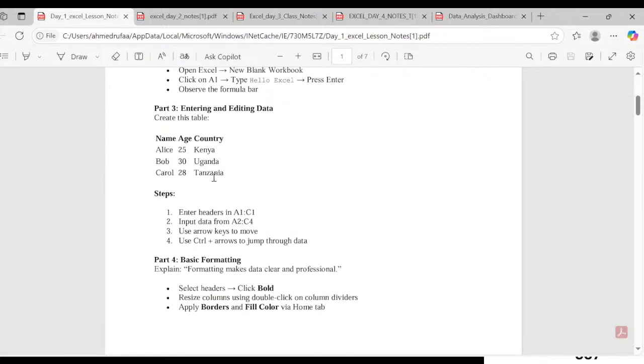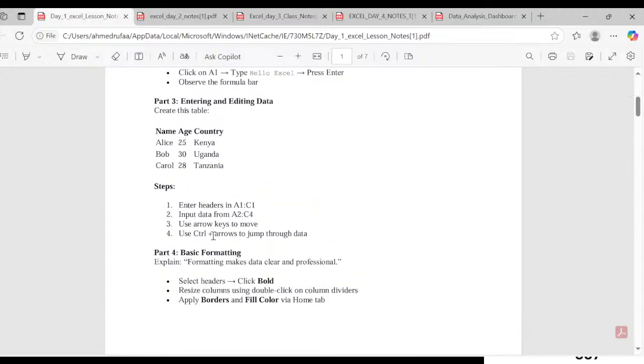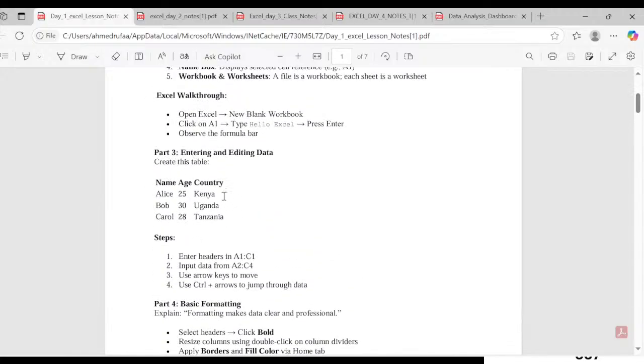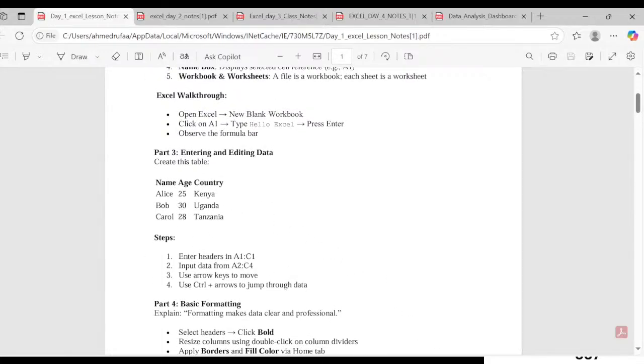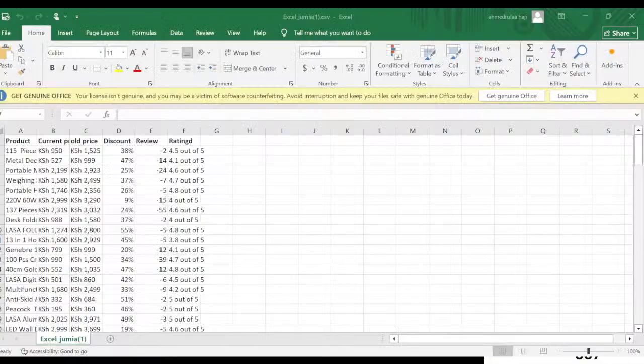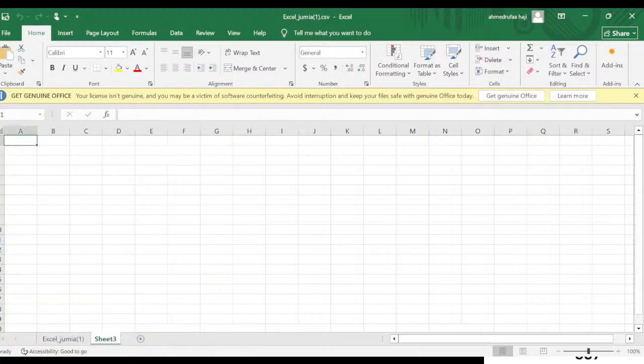So let's go and do something else. Inside our Excel, we're going to type this information and try to show you these things. All right, let me just copy this and open your Excel. When you open your Excel, go back to Excel and try to replicate this. Okay, form a new sheet where I can display it. Right, so name, age, country.